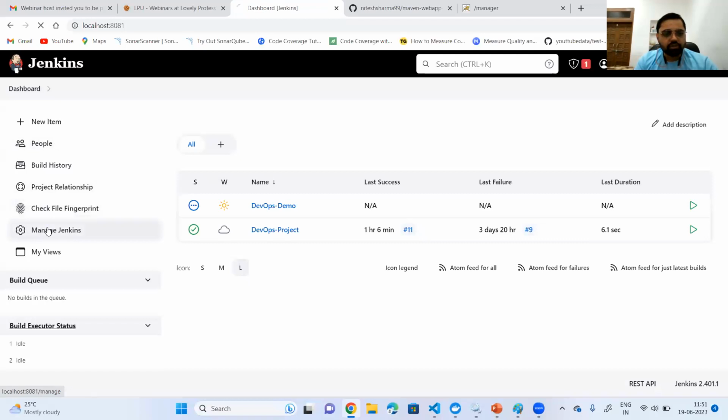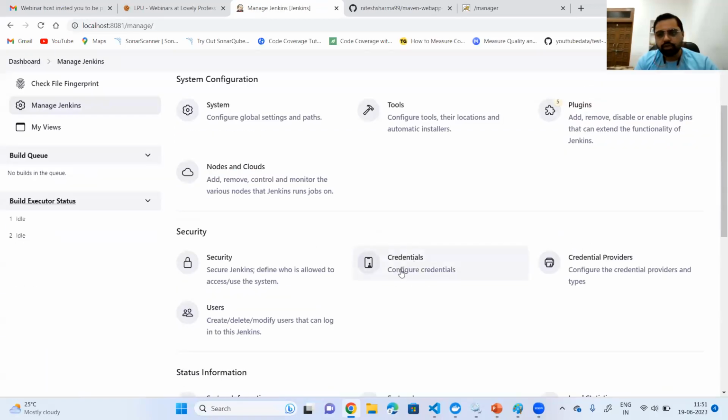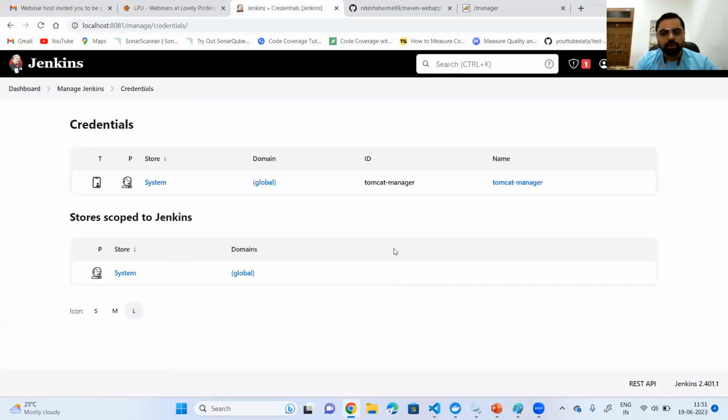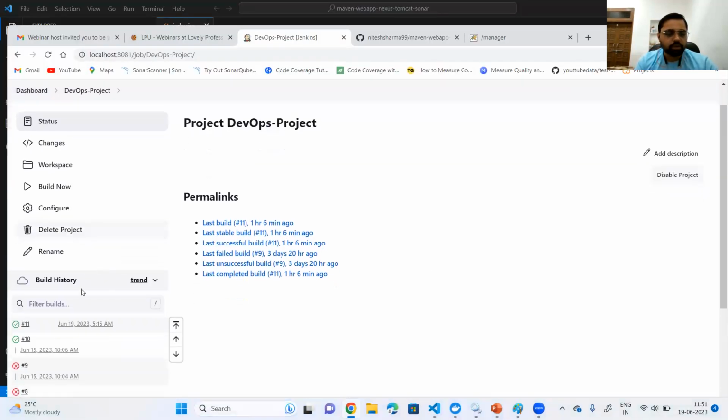So here in Manage Jenkins, here's the credentials part. In the credentials part, you have one credential, this Tomcat manager, which I already created for my Tomcat server. I'm going to use the same credentials for my application. So in the dashboard, let me go to the DevOps project, and here's the configure part.